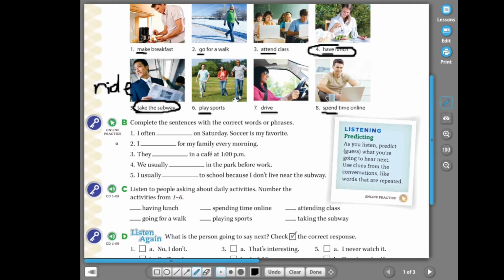We're going to look at 5 sentences here. 1, 2, 3, 4, 5 on letter B. At this time, you can pause the video and try these on your own, and then we will check them together. Okay, let's check them together.